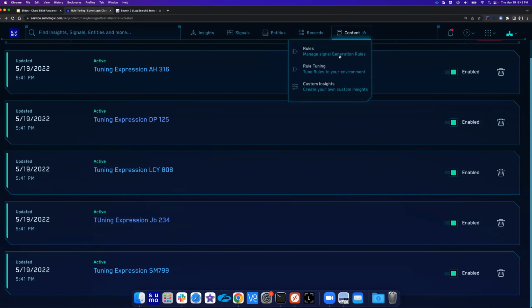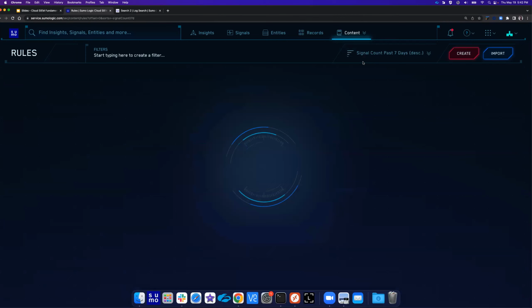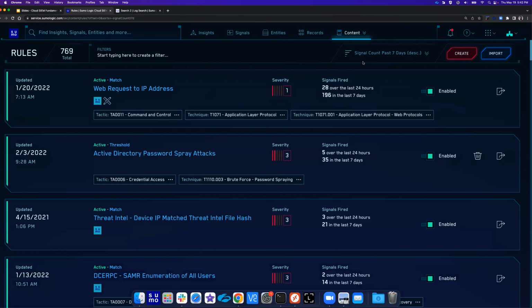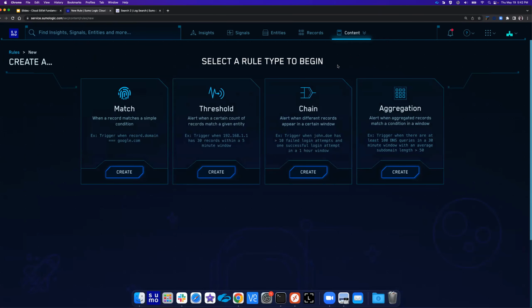So how do we do that? We go up to content. We go to rules because this time we want to create a match rule. So when we select rules, we're going to see the existing rules. And as described earlier, we see about 700 or so rules that have been created by Sumo. What we're going to do, though, is create a new rule. So we're going to click create. When we click create on the top right, we now have those rules that I described earlier. This very simple match rules all the way up to the very complex aggregation rules. For today, we're just going to use a couple of them, but the first one we're going to use is a match rule. So we want to select match.